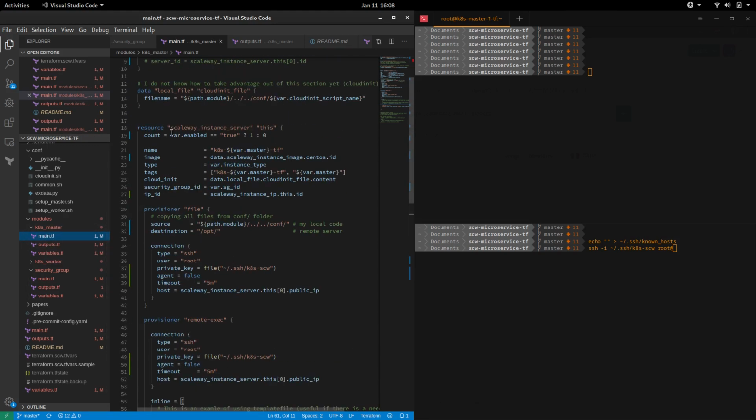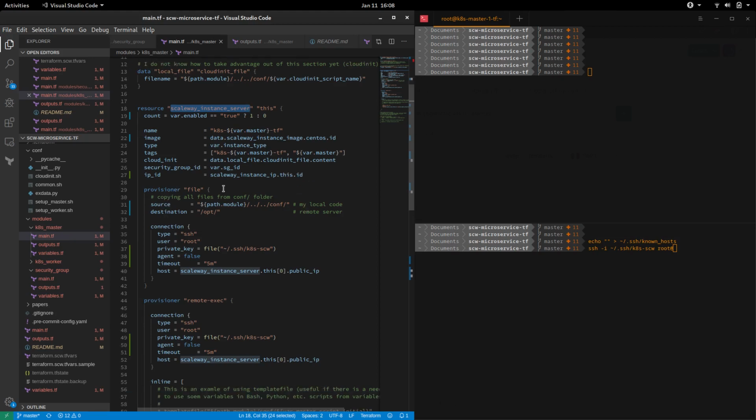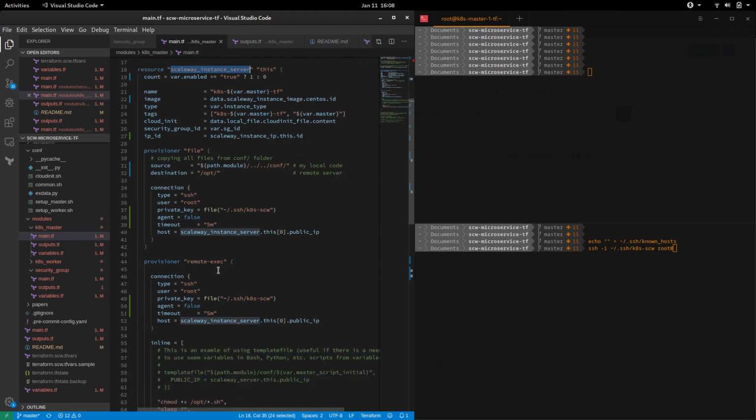I ended up explaining this main resource, Scaleway instance server, which is responsible for the creation or setting up of your new instance at Scaleway where the Kubernetes master will be sitting. I quickly went over all of these input arguments and I explained them in detail, and I ended up with these provisioners, the file provisioner and the remote exec provisioner.